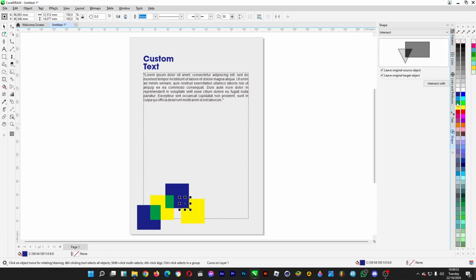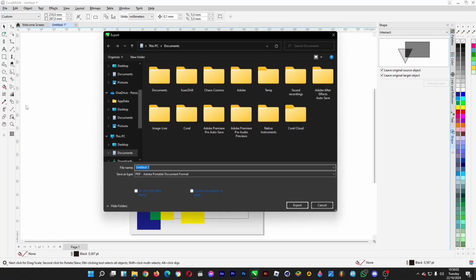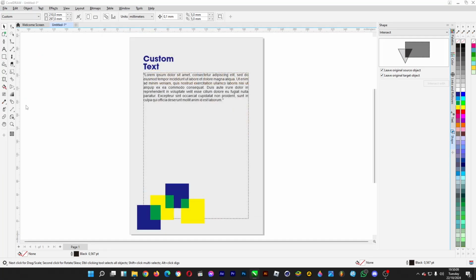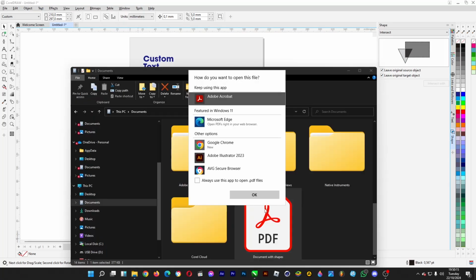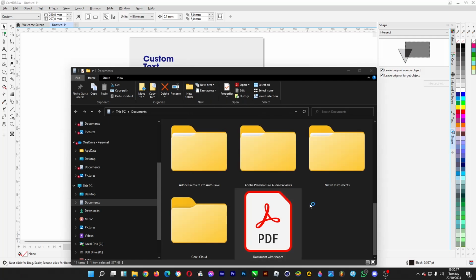And then when you're done, you can export the document to PDF, for example, for better privacy. So click on File and then click on Export, name anything, for example, document with shapes. And then you hit Enter, and then you click on OK, and then head over to Documents, and then double click on the PDF file, just like this.